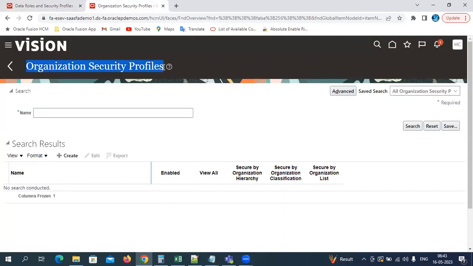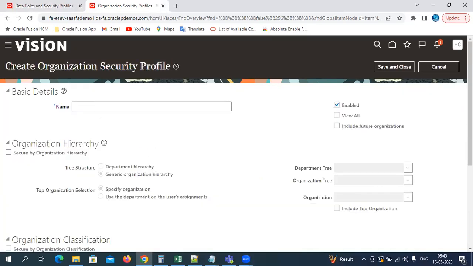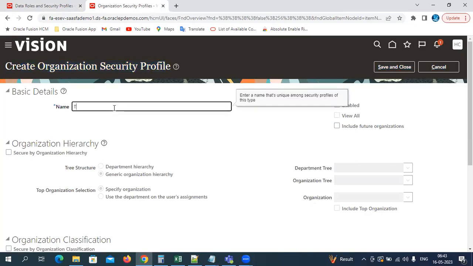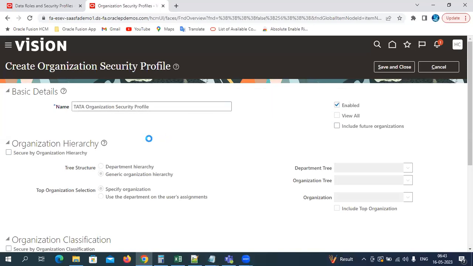Okay. So once you come to here, team, click on create button here so that you can define your organization security profile in the system. See, create org security profile. So I'm giving the name Tata Organization Security Profile. The name, for my understanding purpose, I'm giving like this.